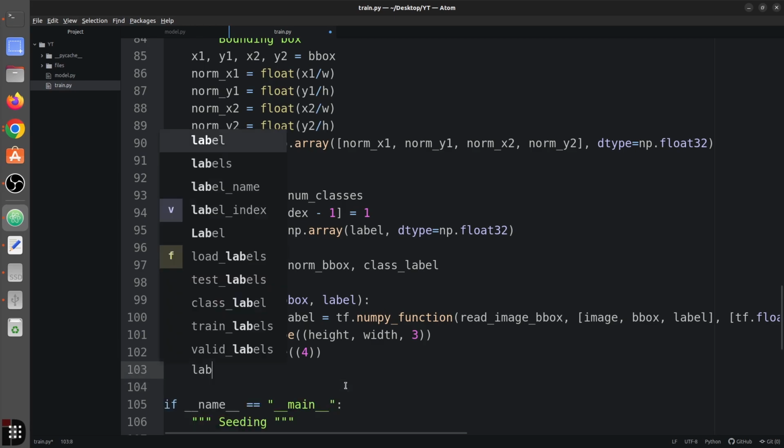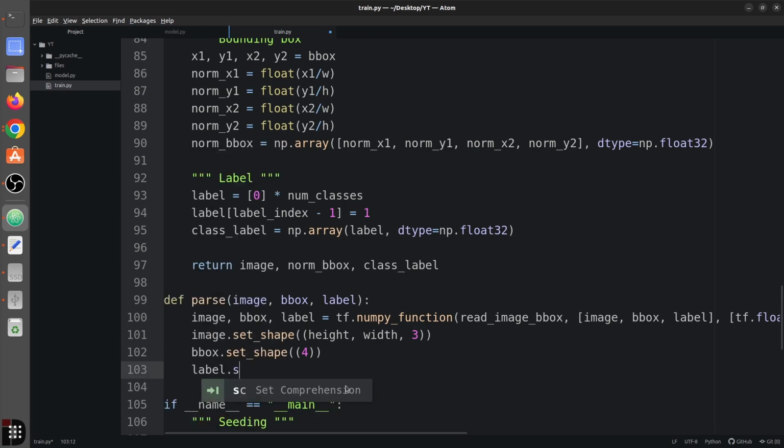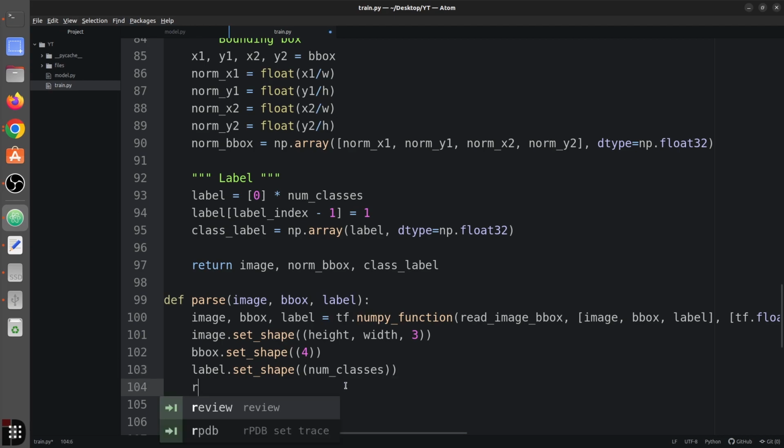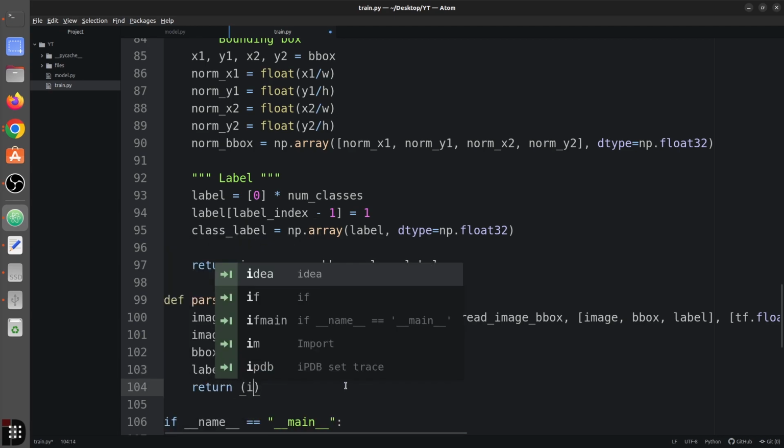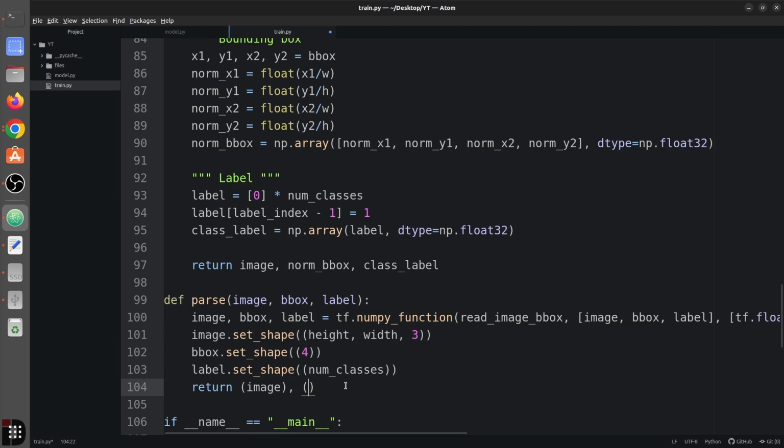It should be inside the curly braces. Next comes the label. So label would be 196, which equals the number of classes. Now we're going to give these values back. First is image, bbox, and label.